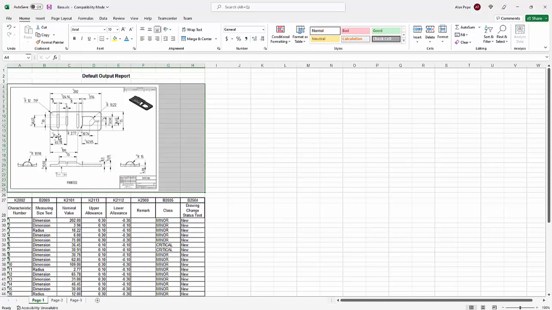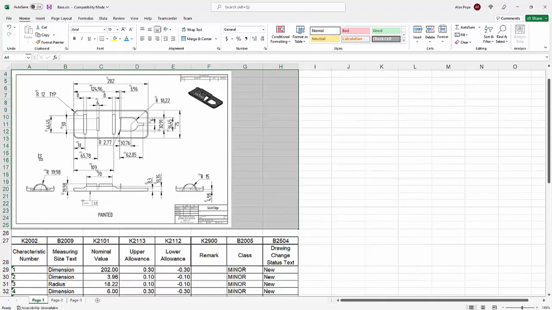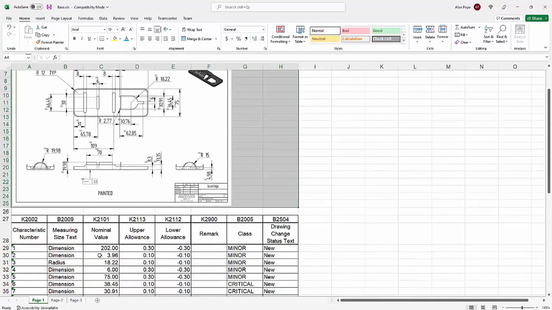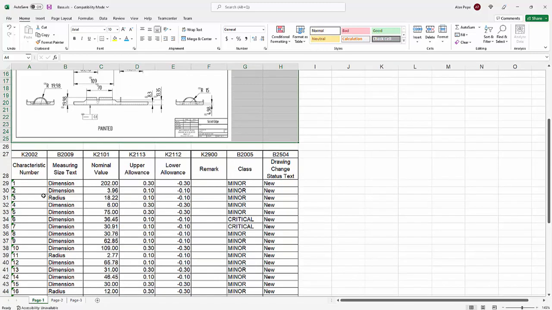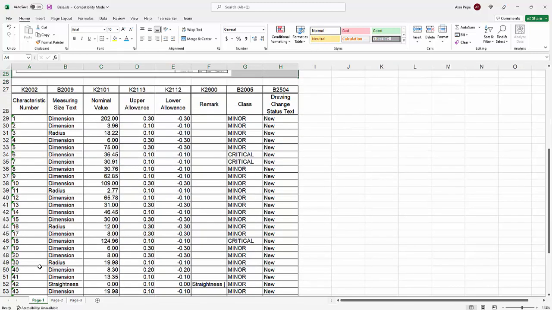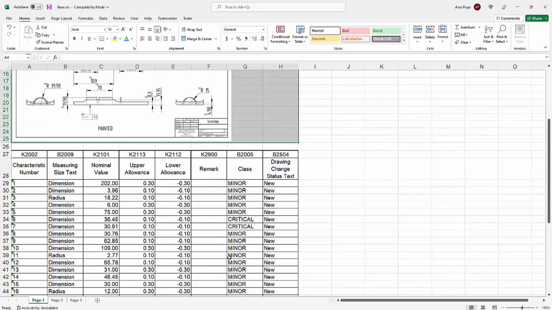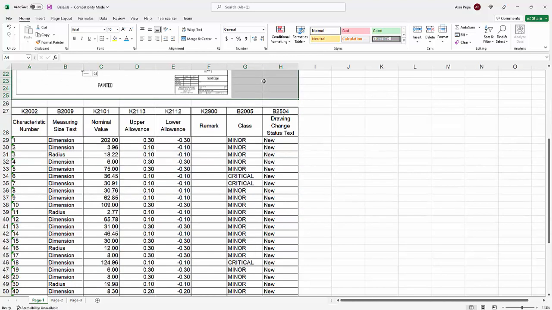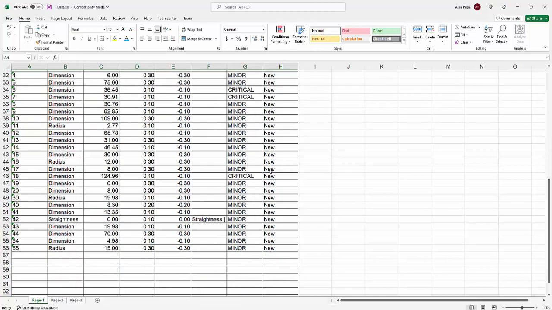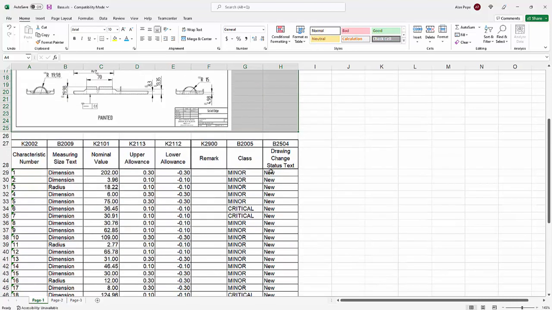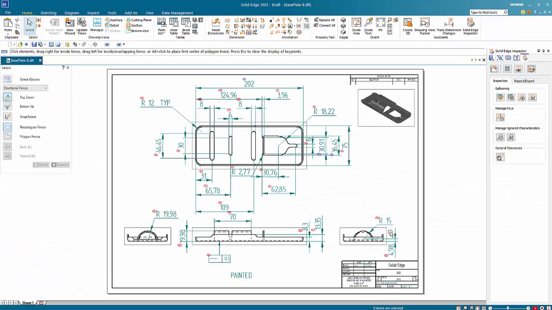So you can see that it's created an image. You've got all the balloon numbering on there to reference to, and you extract various pieces of information, so you can specify whether it's critical or minor. It's got that drawing change text, so you can see what's changed between revisions. As you can see from the grey borders, I've been in and updated the part.